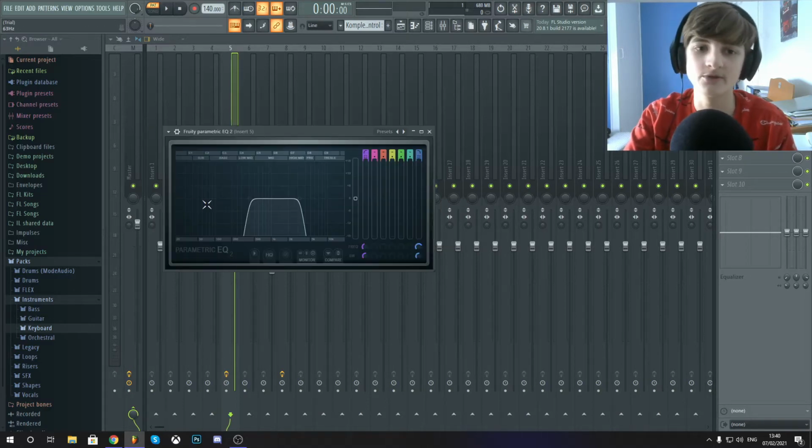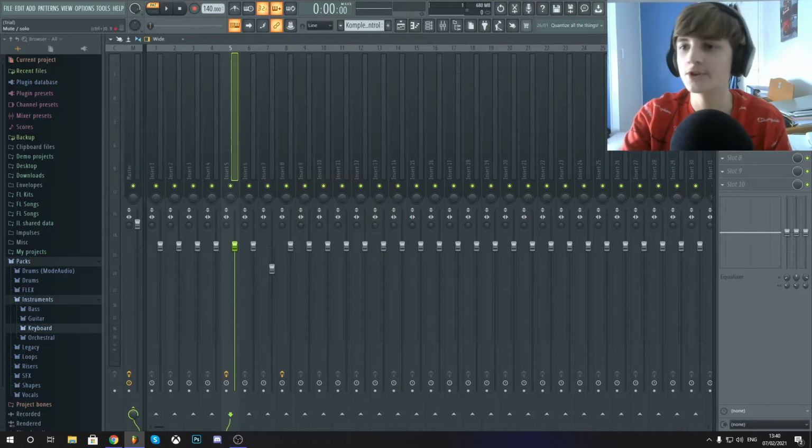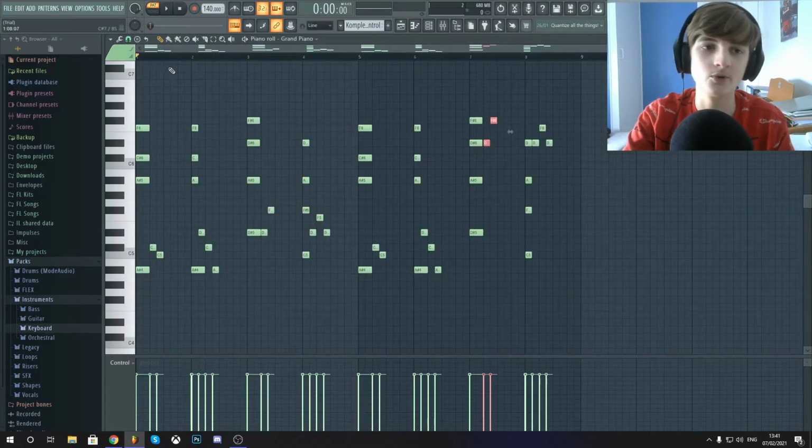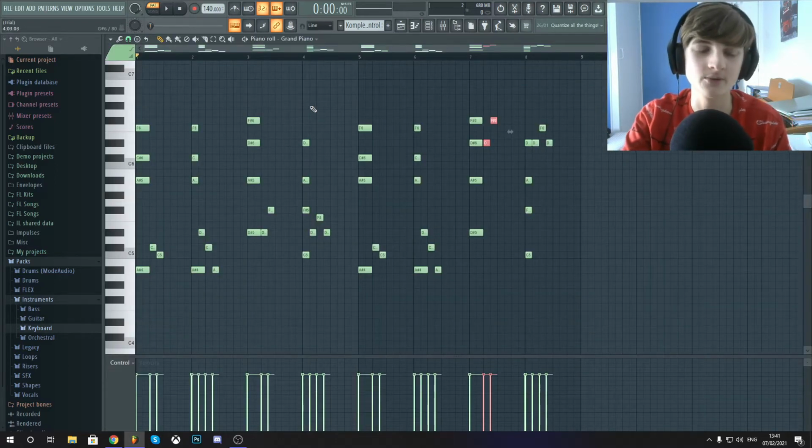We've also got this parametric EQ. The only thing I've done here is I've cut out the low end to make way for the 808s and a bit of the high end, because in the actual song there's not much high end in the piano part. In the song it's mostly just the middle frequencies that get taken up by the piano itself. So if I turn on the plugins for you here and then go over to piano roll, play the piano pattern for you, just check it out.